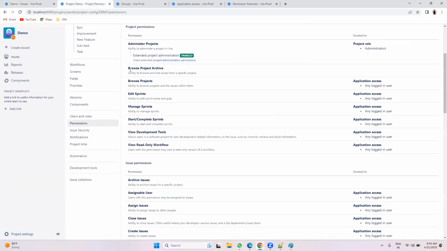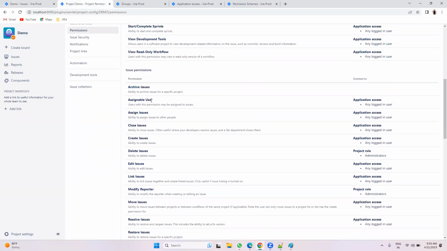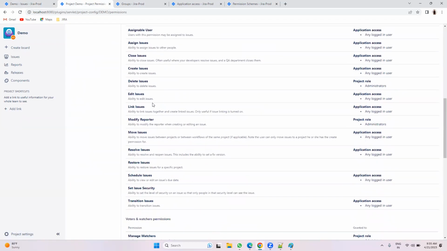If you see browse projects, archive, edit sprint or manage sprint, and below that assignable user, assign issue permissions, clone issue, create issue, delete issue, edit issue, link issue, each and every permission is restricted by users or groups or something.